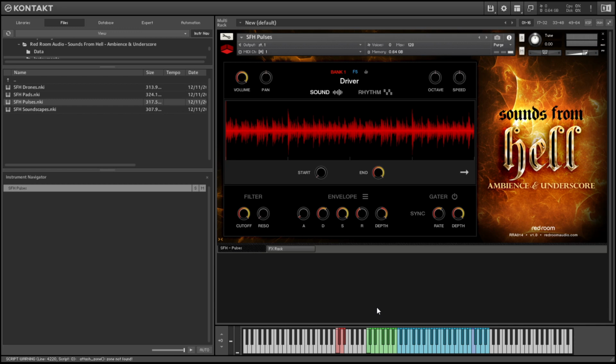And as this is more of an underscore library, it's not generally meant to be the focus of the track anyway. These are more elements to sit underneath some of your main instrumentation. So let's have a listen to the next bank. It's cool, I like that one.